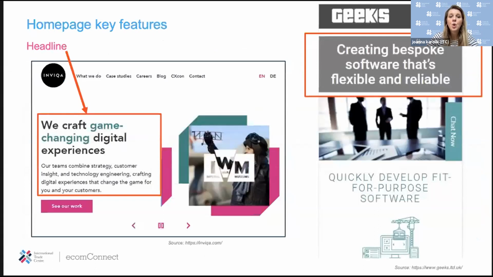Another key feature on your homepage is the headline. Like I said, within a matter of seconds, like 1-2 seconds, your website needs to communicate to visitors what you have to offer. So a headline with a sub-headline or paragraph text should provide a clear description of your business and what you do or the services you provide.